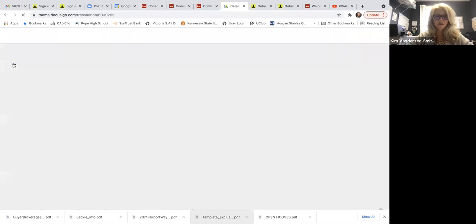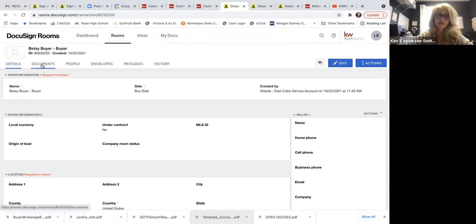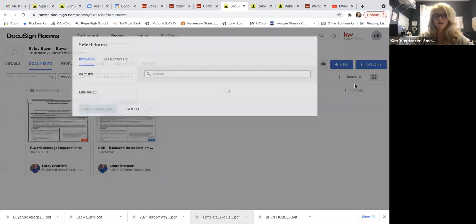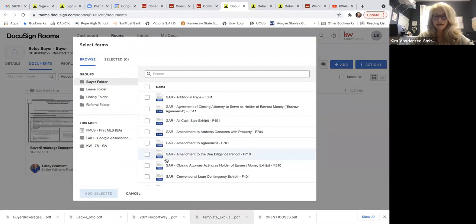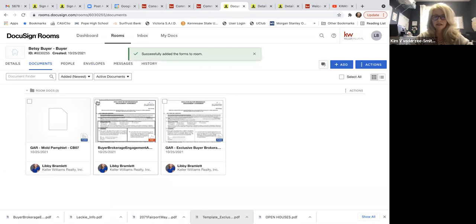So again, the details on the far left are the ones that you have to have all the information completed. It does pre-populate, but not always, so you still need to check it. The documents are the things that you want to send, and you can also send other things other than things that need to be signed. For example, once you have a signed BBA, if you want to go into the buyer folder and you really like to send them stuff on mold, here's the mold pamphlet. You can add that, and then you send them the signed stuff. I usually just do it in a combined document, so they get one PDF, download it, and then email it to them. So they have all that documentation in one place.